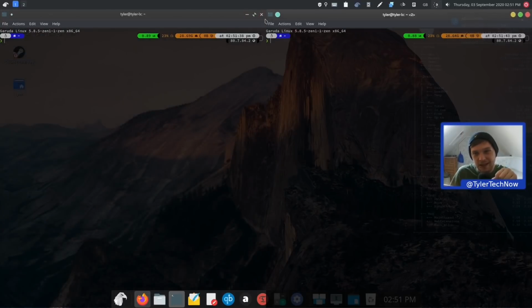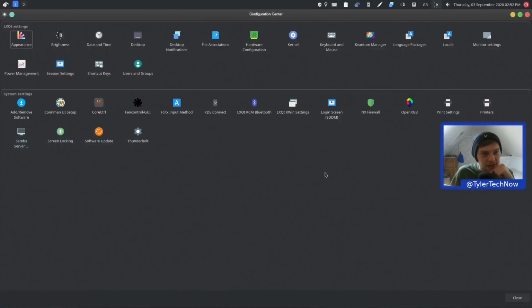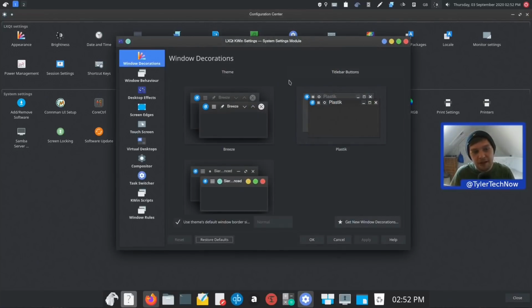Let's go into the KWin settings a moment and just have a look at what's going on. So if we go into system settings, right, we're looking for KWin of some description. As you can see there, we even have Kvantum Manager that can help get some nice theming across the desktop. Session Manager, System Settings, Command UI Setup, Fan Control GUI, KDE Connect, LXQt, here we go. KWin settings, right, so if we open this up, this is what's quite cool about coupling LXQt and KWin in this kind of fashion. So we have all the compositor built in and the window decoration, etc.